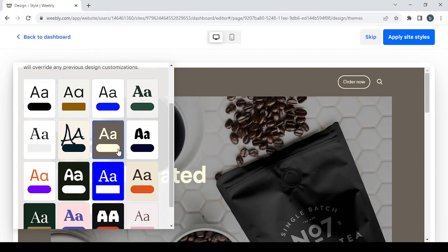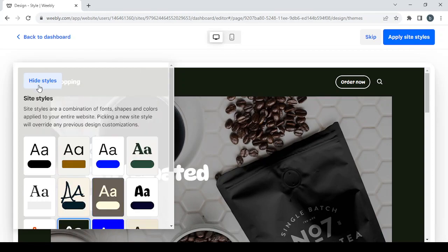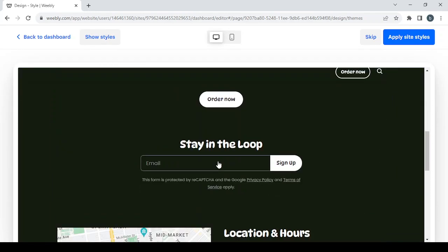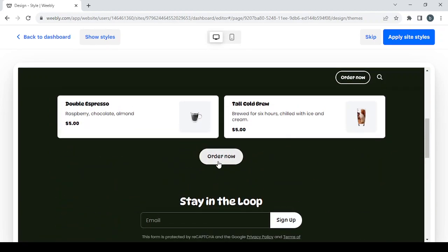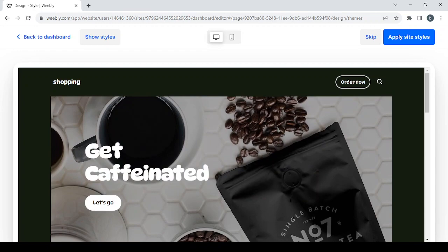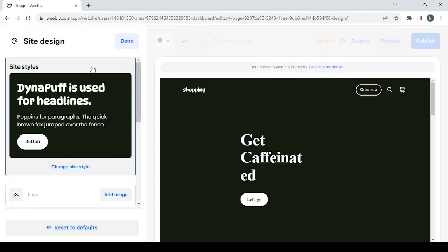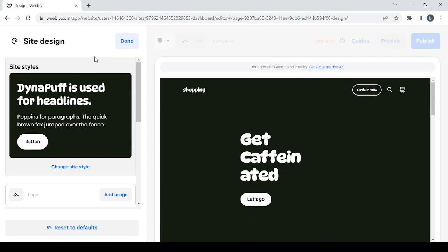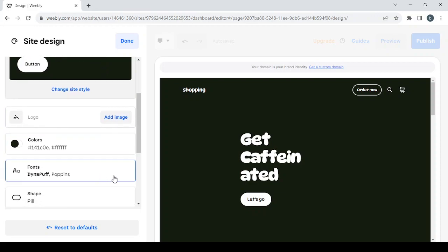Let's choose this one, and let's see. So I think this one fits the store very good. I will just need to change the fonts. So I'm going to click on apply site styles. Then we proceed to the site's design. If you want to change the site styles again, and also if you want to add an image to be your logo, change colors or change fonts, which I'm going to change.